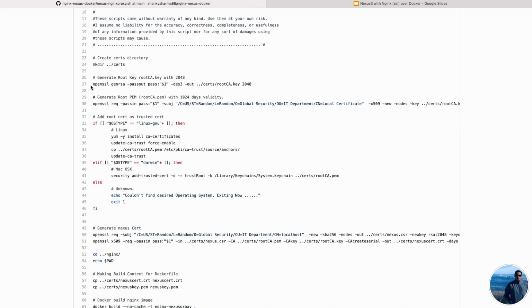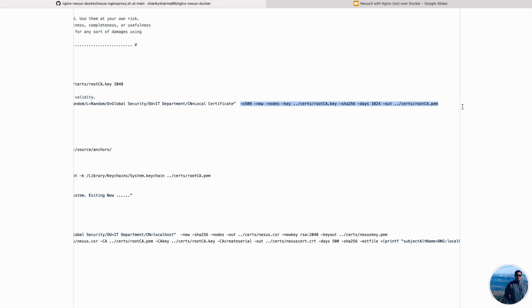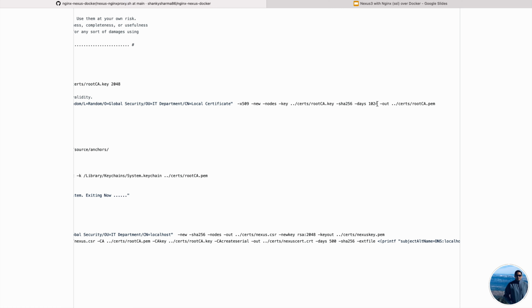Now at line number 27, we are generating the private key for our root certificate. Then at line number 30, we are again executing an OpenSSL command that is generating our root certificate. Now there are a few parameters that are hard coded in there, but you can certainly change those according to your location and other parameters. So basically this is generating our root certificate with a validity of 1024 days.